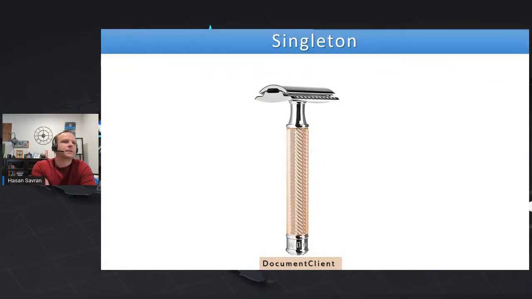Next one is Singleton. Singleton is a creational design pattern, and the idea is really that a class has only one instance while providing a global access point to this instance. So you want to define it once and use it multiple times. So this actually works great with the document client, Cosmos DB. You want to define the document client once, and you want to use it many times in the application. You don't need a different document client for different containers. One document client can access all of them at the same time. So you don't really need to define it many times.